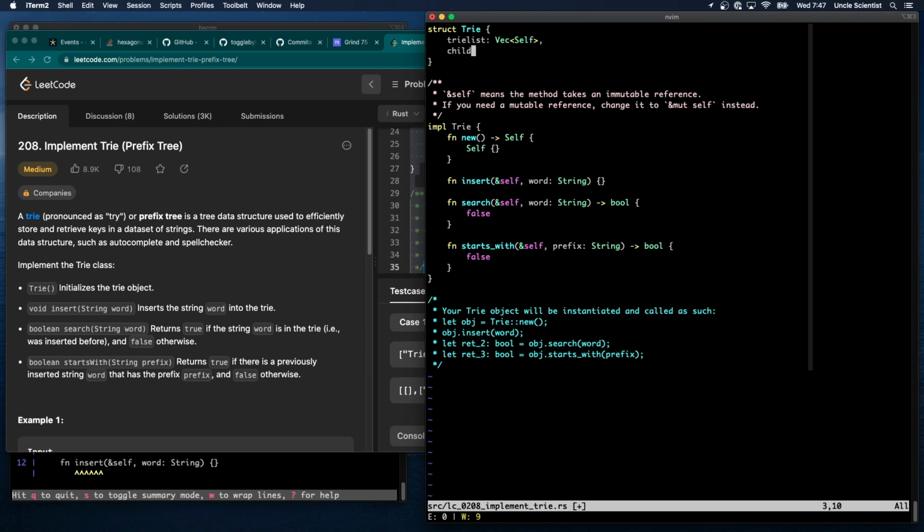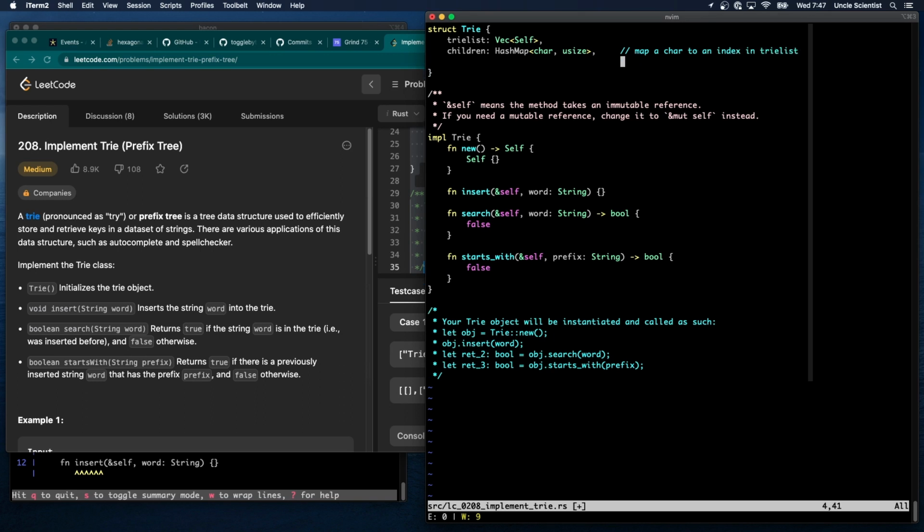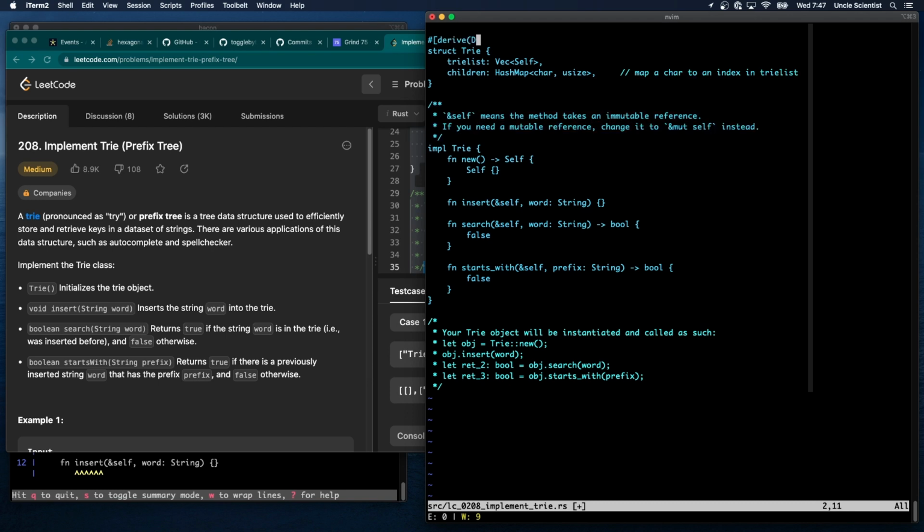And then children, which is going to be a hash map, which means we need to pull a hash map in, from char to usize. So this is going to map character to an index in trie list. And then, is that all we need? And then we can just derive default. And this will just be self default.